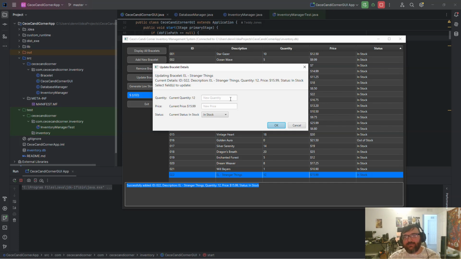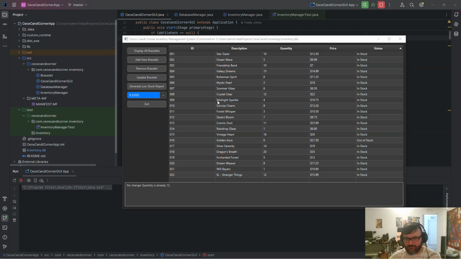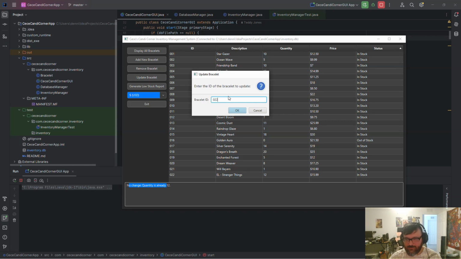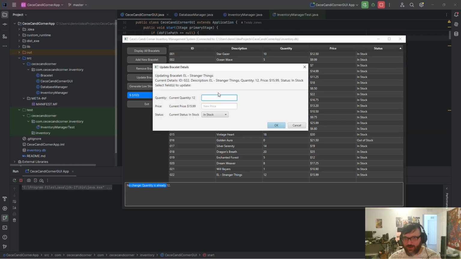Now the quantity shows 12 here. And yes, if I update the quantity here and I hit OK, it's already 12, right? So let's go ahead and update the bracelet. Excuse me, 022. Now, as you can see, we have current 12. Let's go ahead and set it to 0.